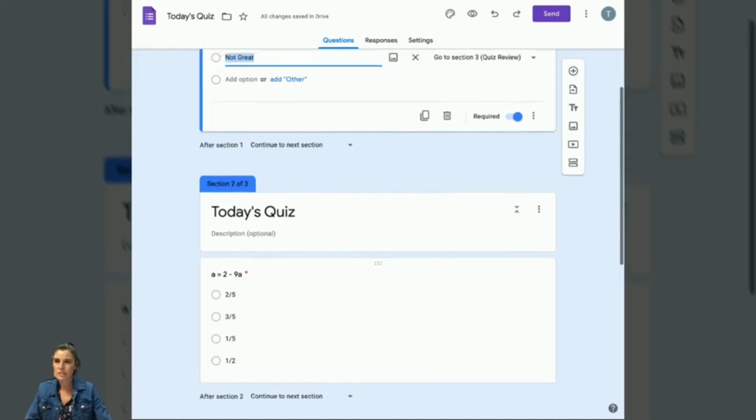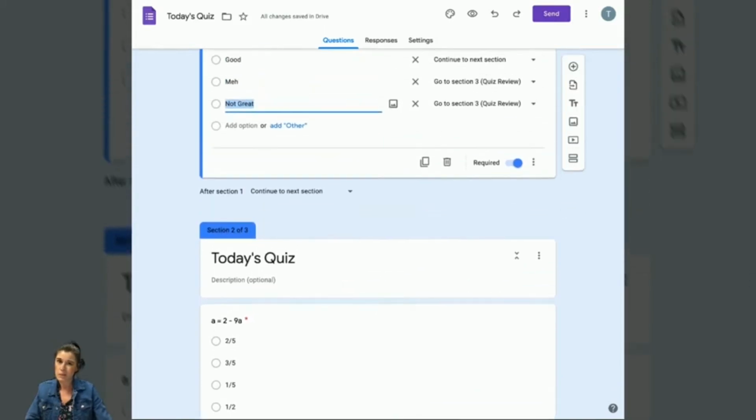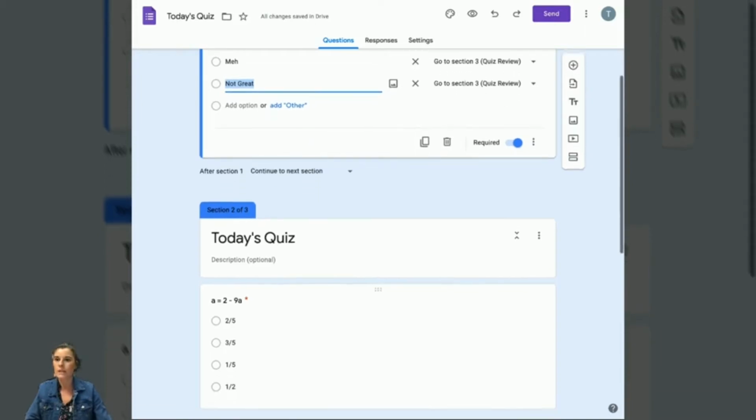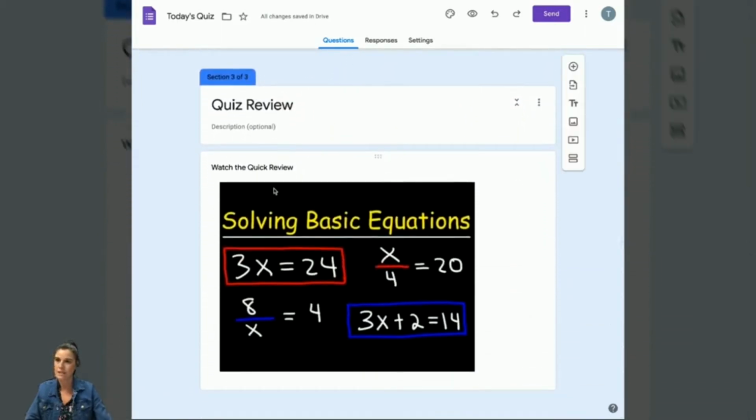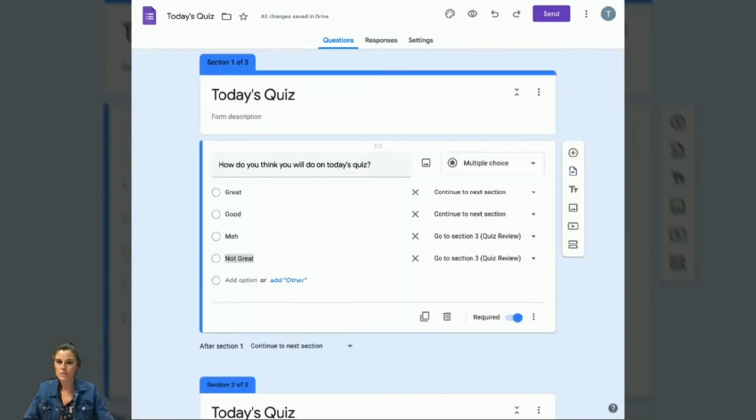Now, if I had a student that said meh or not great, so maybe they didn't study, maybe they're not prepared for it, so I'm going to have them jump down to this section 3 instead, which is my quiz review. And here I've plopped in a little YouTube video, so then they can watch this video to kind of get prepared for then what they're going to see on the actual quiz. So now I'm going to show you how to turn those on.